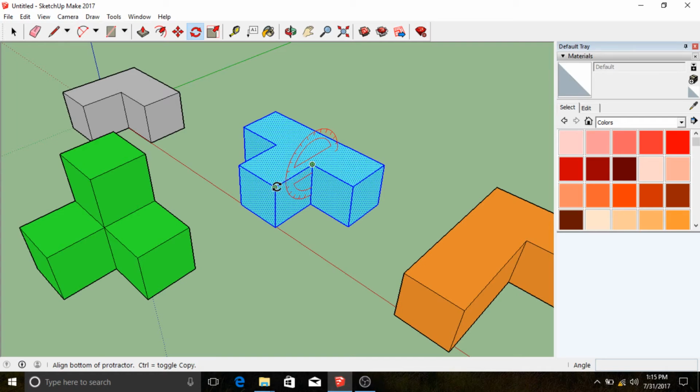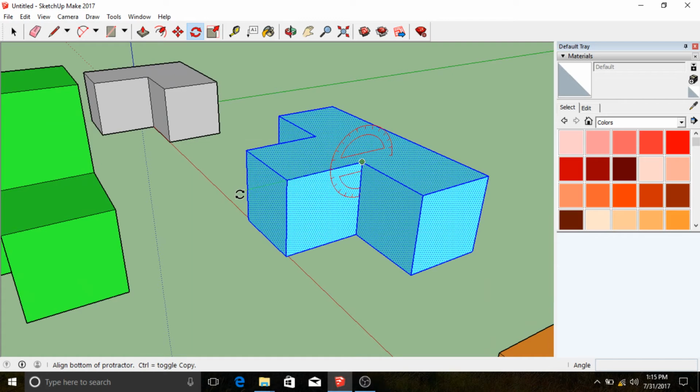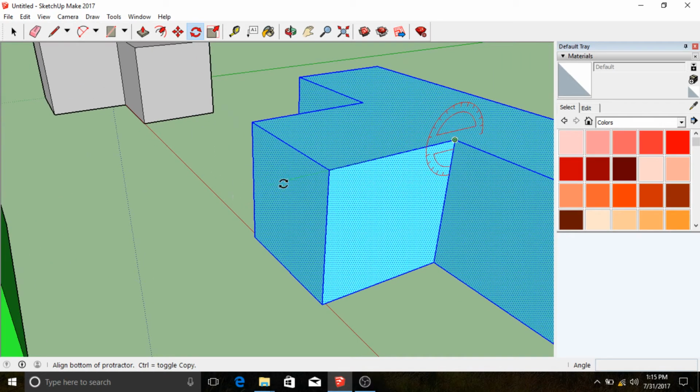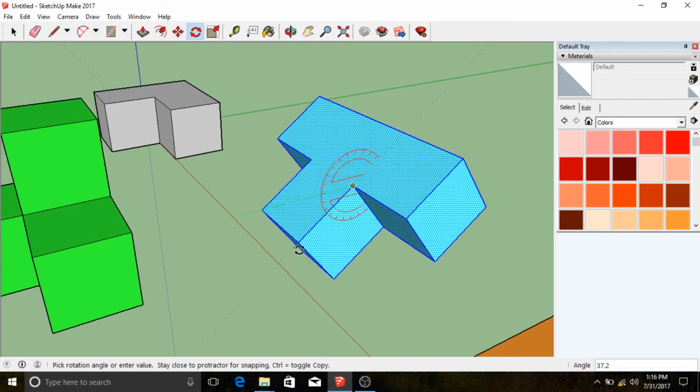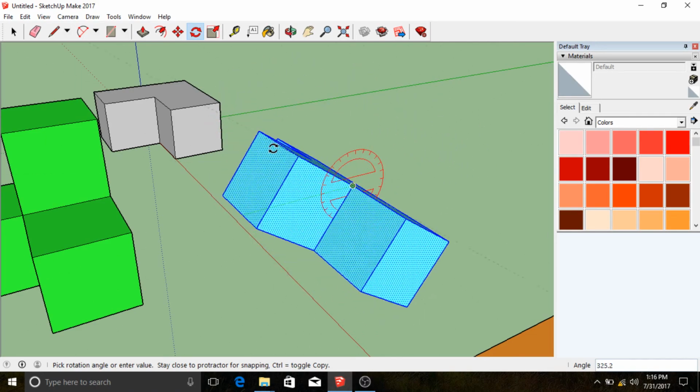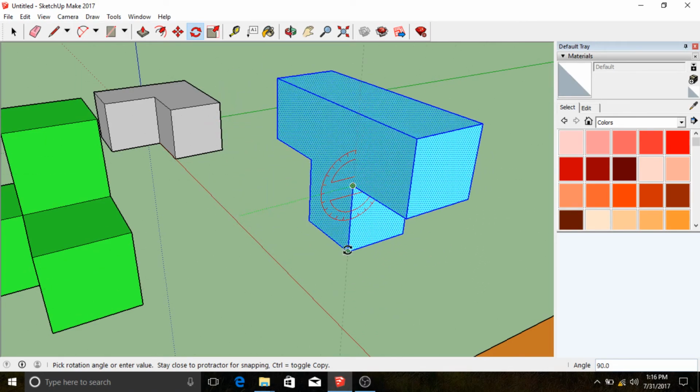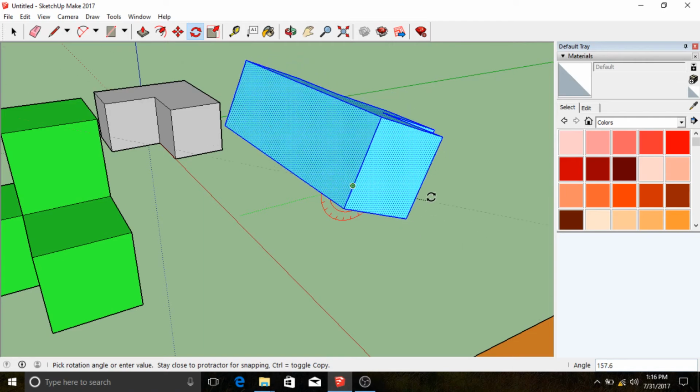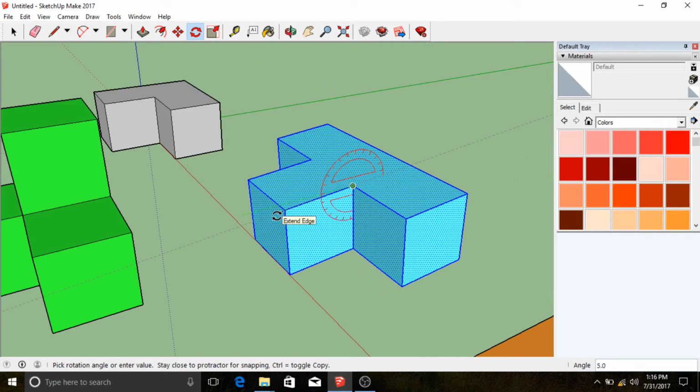Then we can move the mouse and you'll see a handle come out. This handle is tracking along the green axis. So I can pull this handle out and click a second time, and now I can see my object start to rotate, and it's rotating again about the red axis. So if I want to rotate with accuracy, I can type in a number of degrees to rotate it.